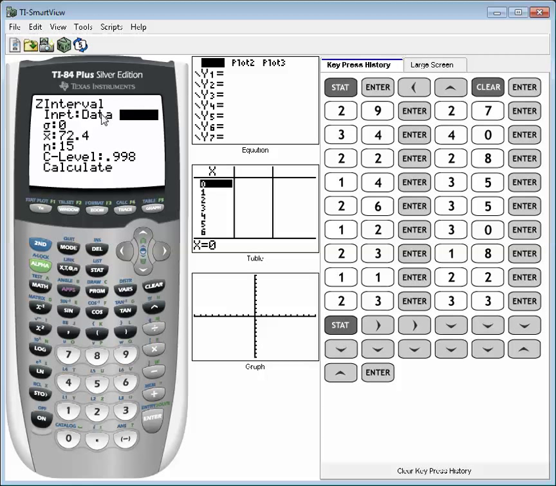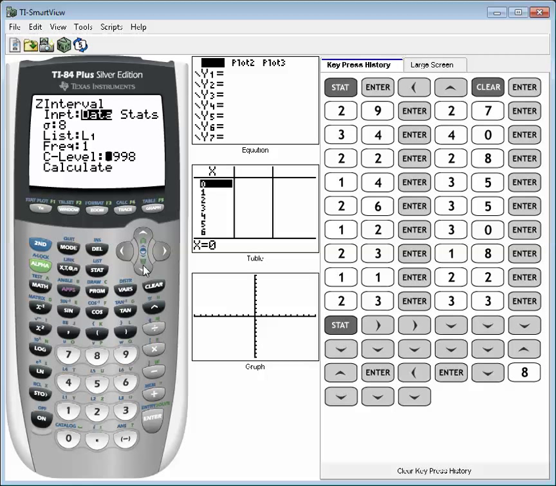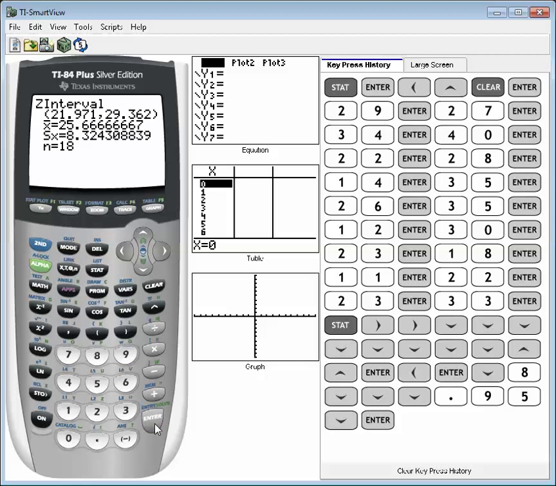This is a slightly different case because in this case we have data. So I'm going to tell it that we have data, and now it wants to know what my population standard deviation is, which in this case is 8, and what list I have it in. It defaults to list 1, and I do have it in list 1. So I'm going to go down and give it a confidence level. I want 95%, so I'll enter 0.95. Then I'll arrow down and have it calculate. And there's the interval that it calculates. You see that's the same X bar that we had figured out when we did it in the problem on the slide.